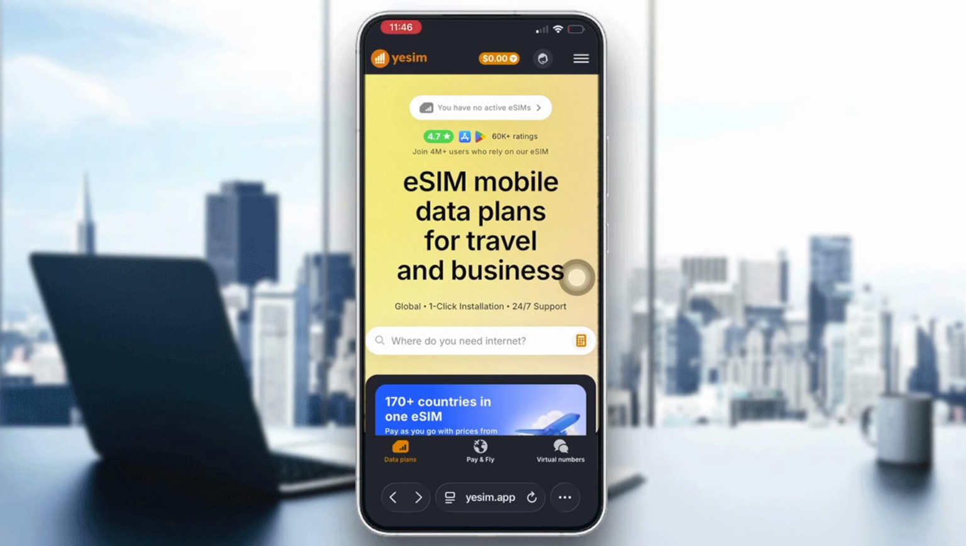And at the end of the video, of course, I'm going to show you how to set up or install the eSIM profile on your phone, whether it's an iOS device or Android device. So the eSIM offers unlimited data eSIM plans for Mexico. Let's go and find out.